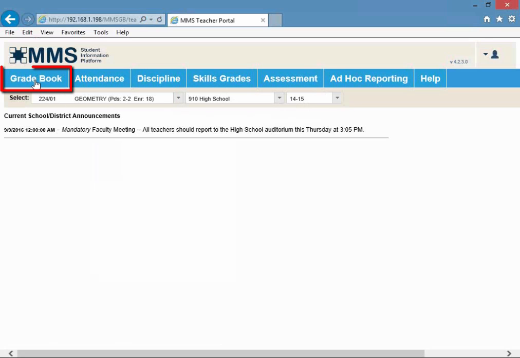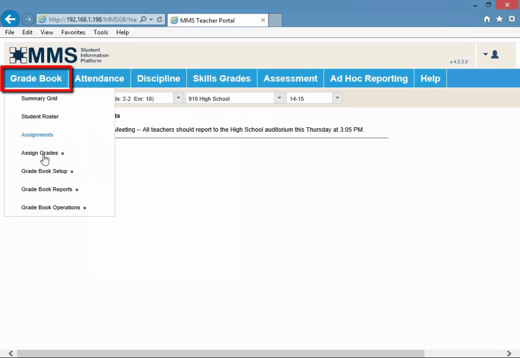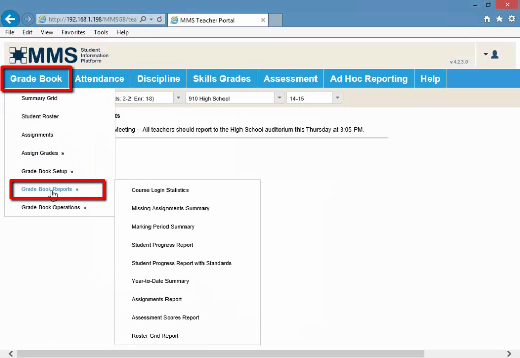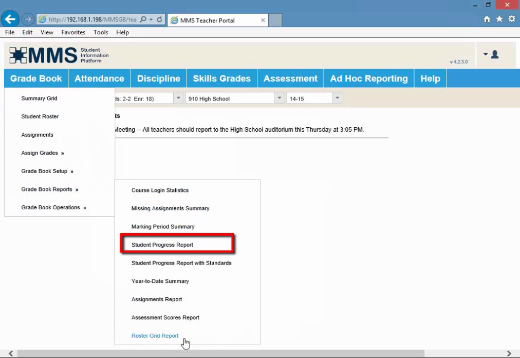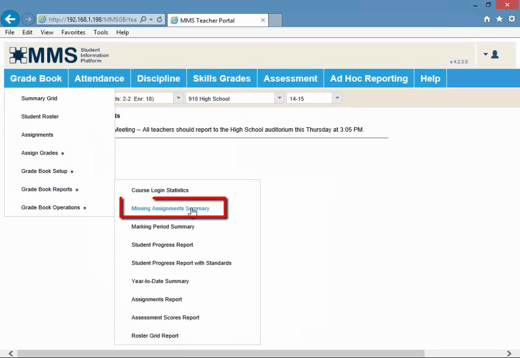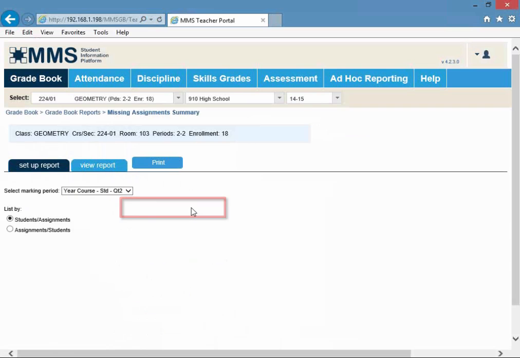And in the Gradebook menu, there's a menu that pulls out to the right under Gradebook Reports, and there are three particular reports that we're going to talk about today in this Tech Byte. The three that we're going to look at are the Missing Assignment Summary, the Student Progress Report, and the Roster Grid Report. So the first one that we're going to take a look at is the Missing Assignment Summary.